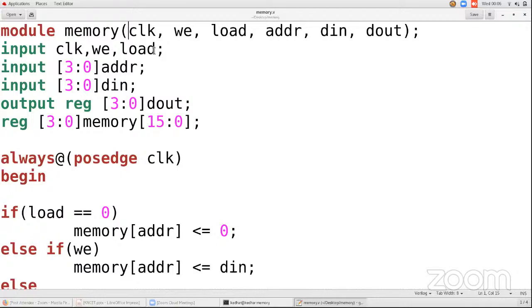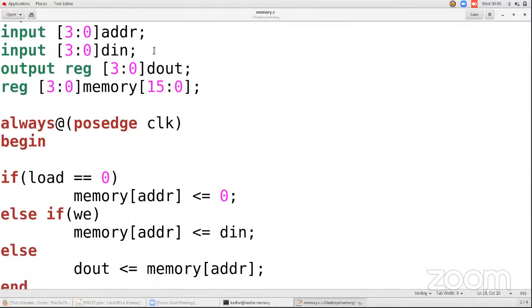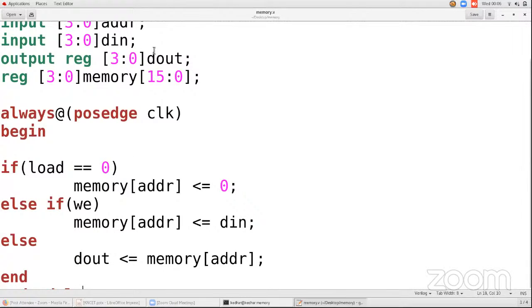And I am declaring my functionality. I have declared my input pins and output pins of my design, and now I am declaring the logic available in my design, the logic for loading my inputs and outputs. I am declaring my logic by using the always statement.